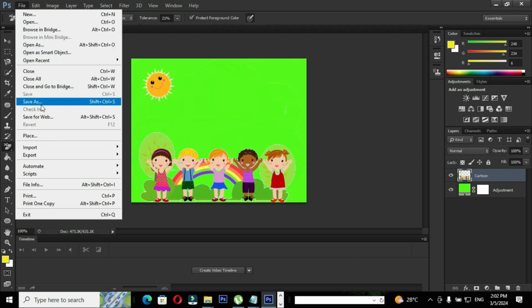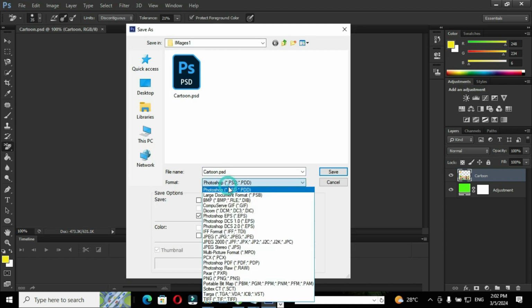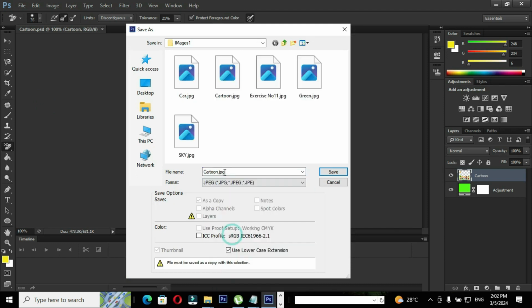Again, go to File and click the option Save As. This time we are going to save the file as JPEG file. Go to Format and choose JPEG. Provide a file name and click the Save button.